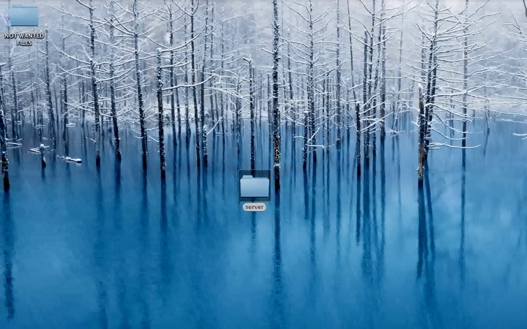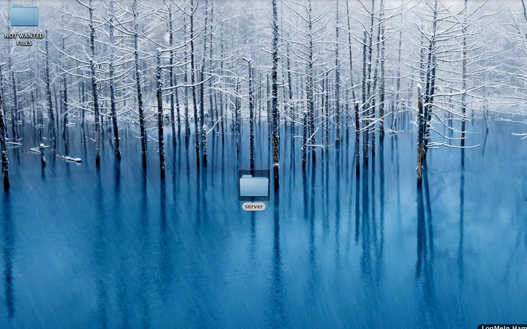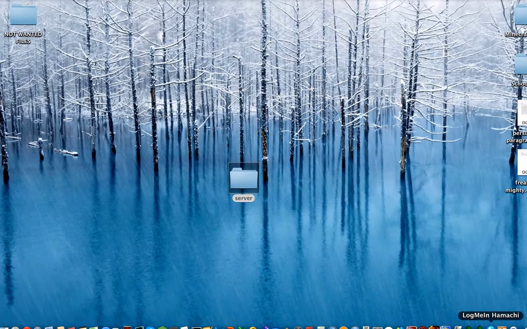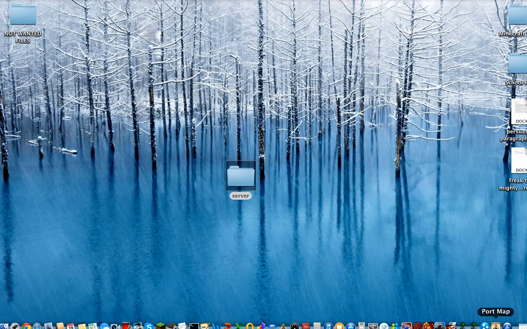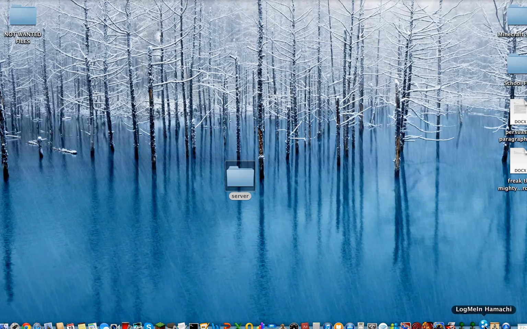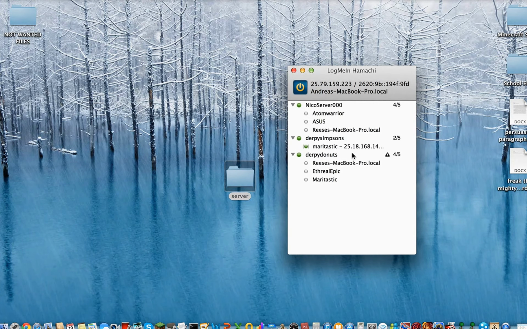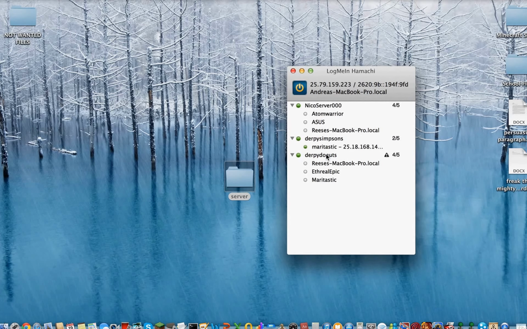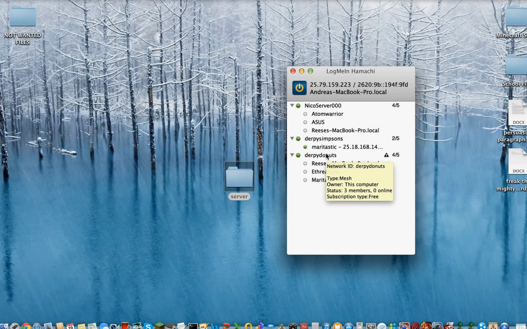And then this is where Log Me In Hamachi is, and I'll show you how to port forward it in a second. So you're gonna want to click on this, and see, I already have all the stuff open. This is mine, and my password is Minecraft, but yeah.